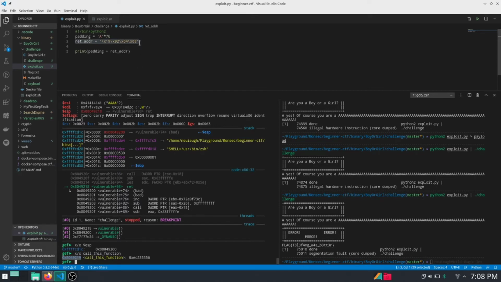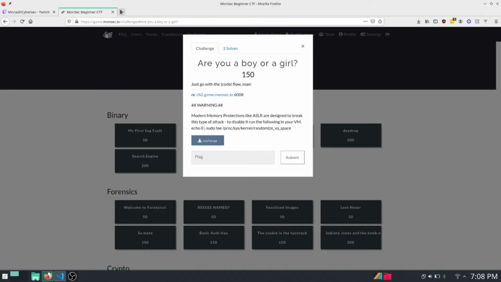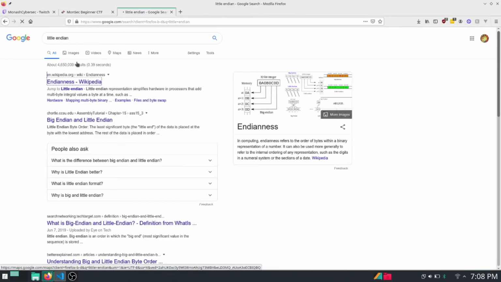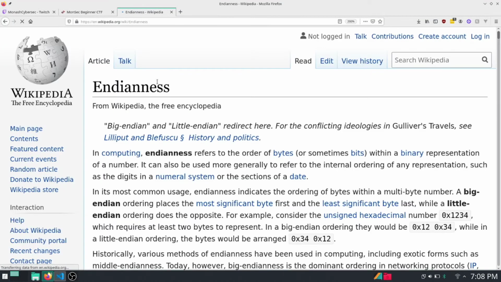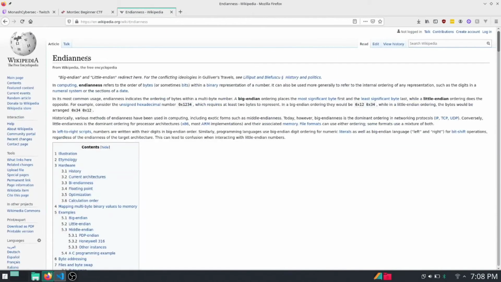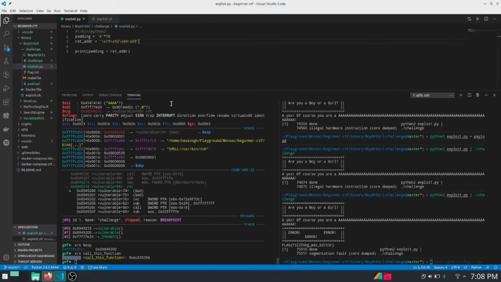And then we put it back into the return address here, and it was a bit weird on how it was, just because of little endian. Google that if you want. It's actually a reference to Gulliver's Travels. Yeah, just endianness. Oh, what the hell? Alright, there you go. Cool. And then you input that, and it puts out the flag.